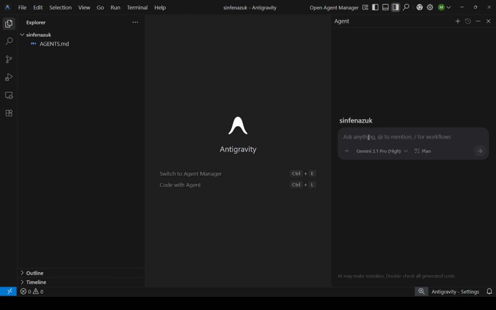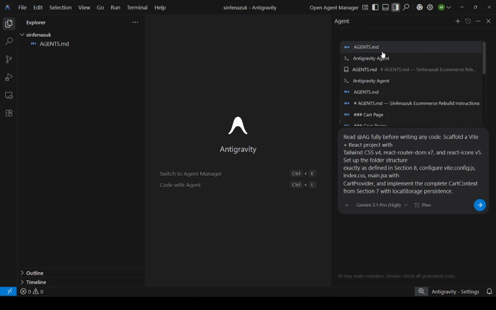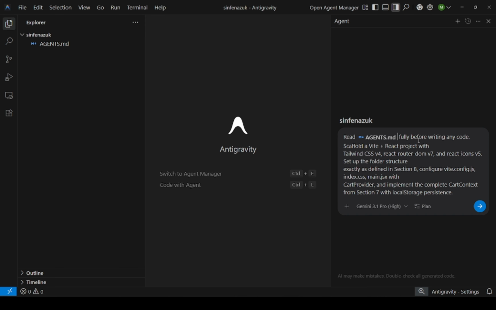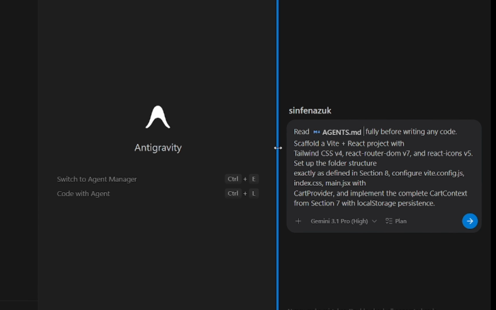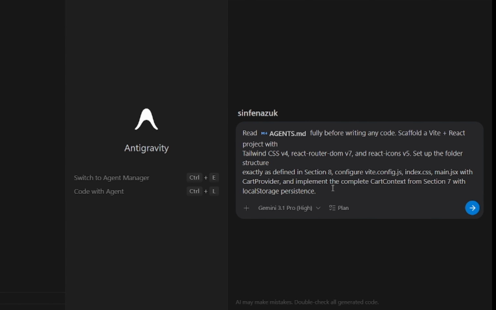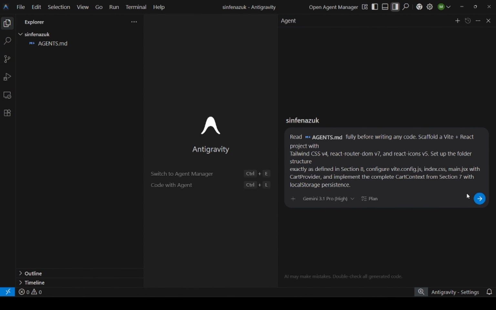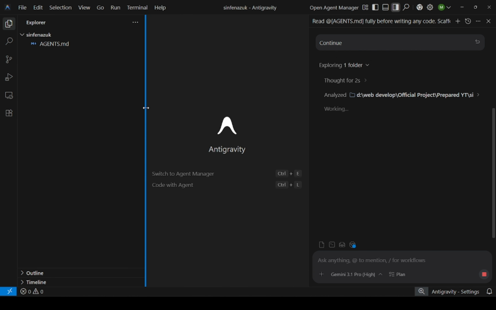Our first prompt is already written and ready to paste. I will reference the file by typing @agents.md and then append the prompt. The prompt itself is straightforward. It instructs the agent to install dependencies such as Tailwind CSS, React Router DOM, and any other libraries required for this project. Once the prompt looks correct, I will press Enter. Processing will begin as the agent fully analyzes those 1,000+ lines inside agents.md.